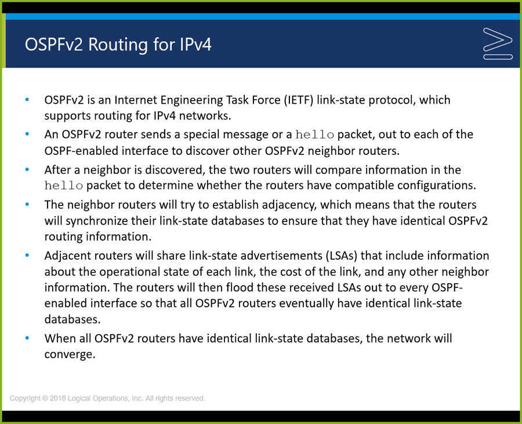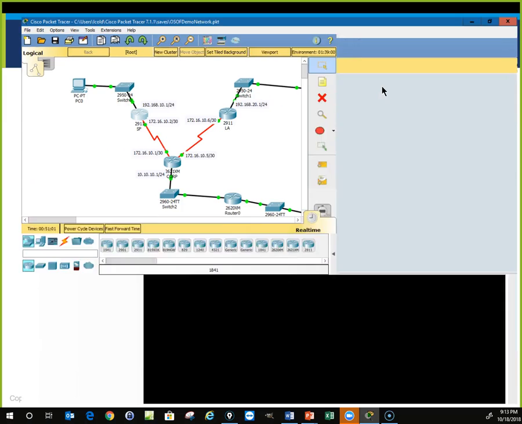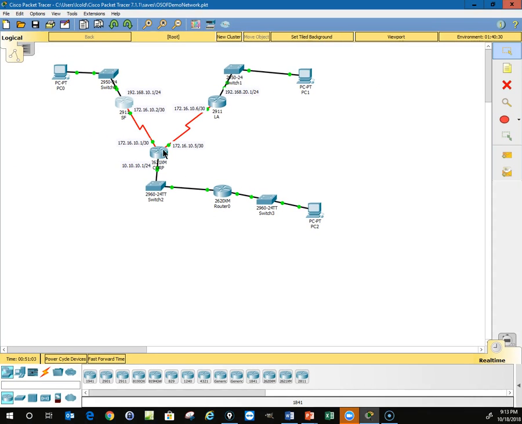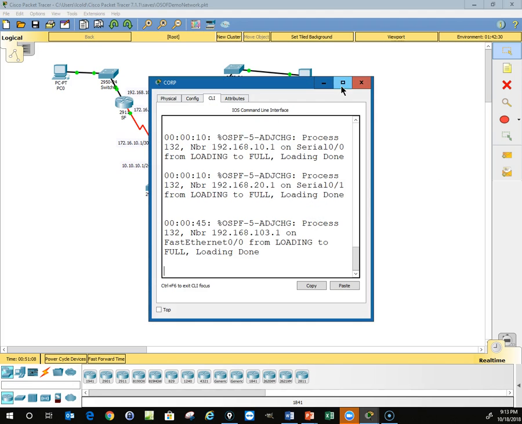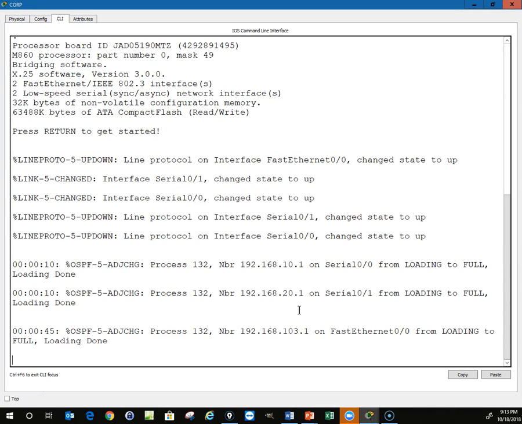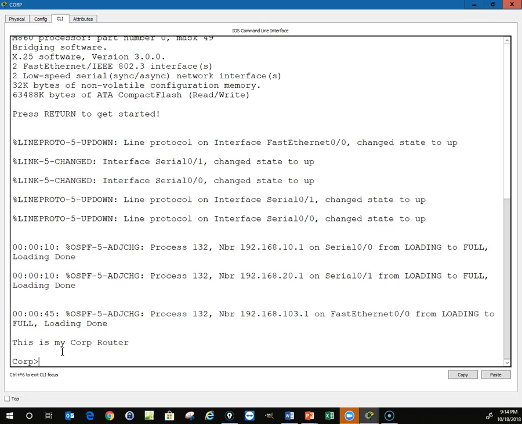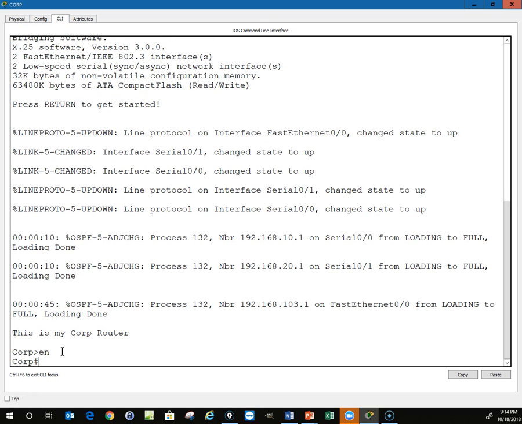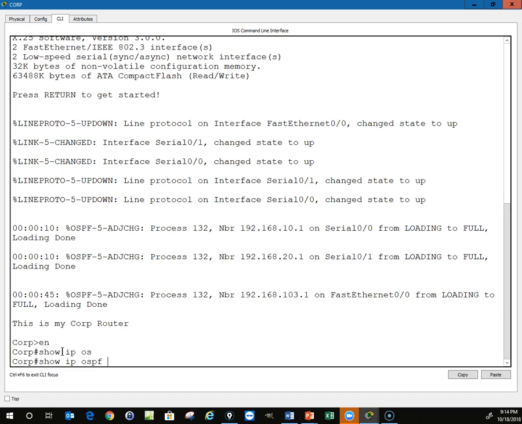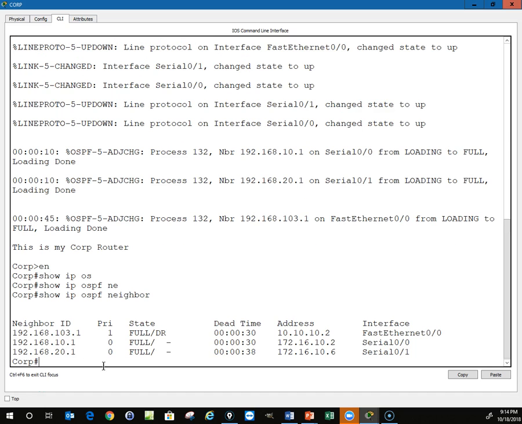Let me bring up a not real complex OSPF configuration over here. And I think these all have OSPF running, and we have from loading to full, so we have adjacencies. When we look at these things, show ip ospf, and then we can show our neighbors. And this one says full adjacency DR, the designated router.